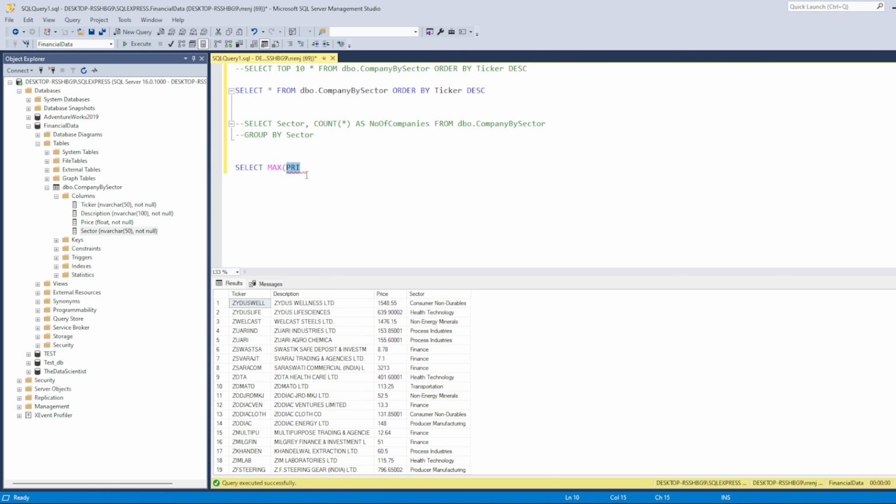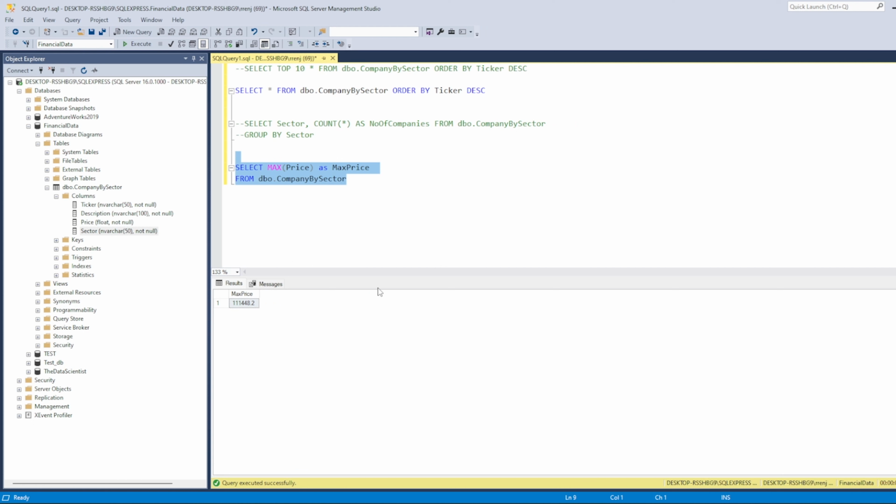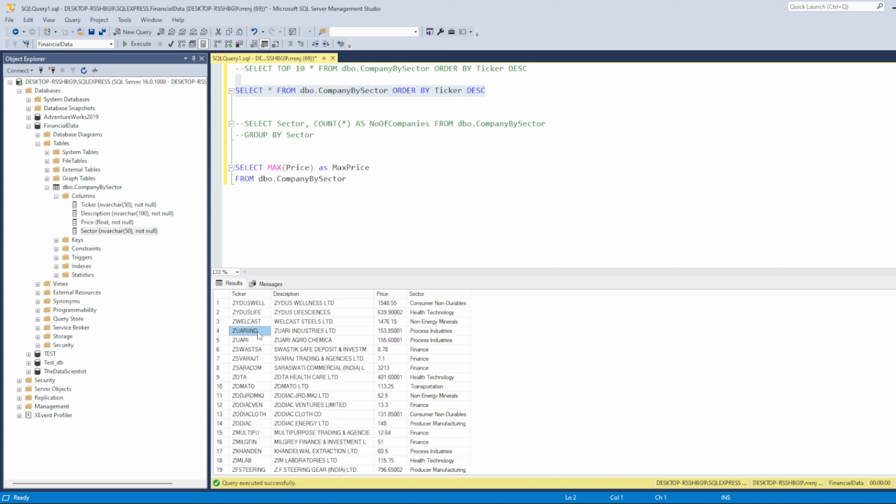So I'm saying I need the price as max price from... see, it's not mandatory to write it in capital letters, but I just want to make sure that the query is seen very clearly, so that is the only reason. And then we have the maximum price out of all these tickers. So this is the maximum price, right?